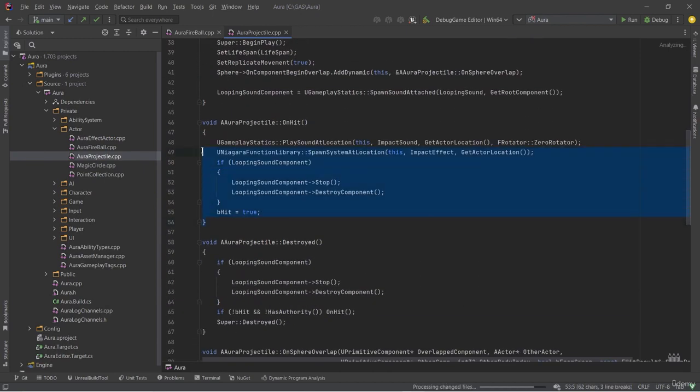OnHit right here. It results in playing a sound, spawning a Niagara system, stopping the looping sound and setting a Boolean. Now, this is great, but this is sort of the vanilla way to do it. This is just using gameplay statics and Niagara function library to play sounds and spawn particles. What if we want to take advantage of gameplay cues?